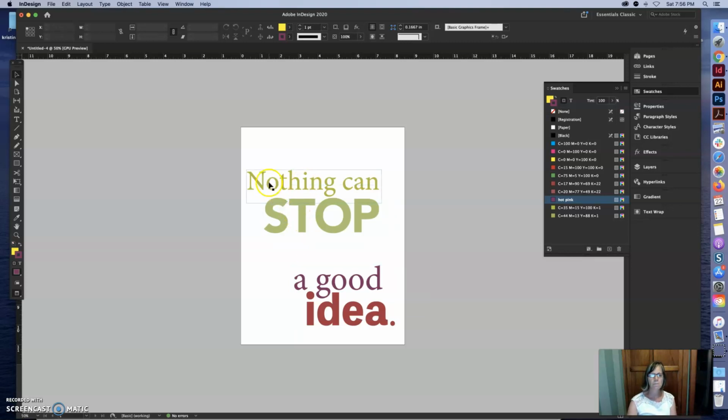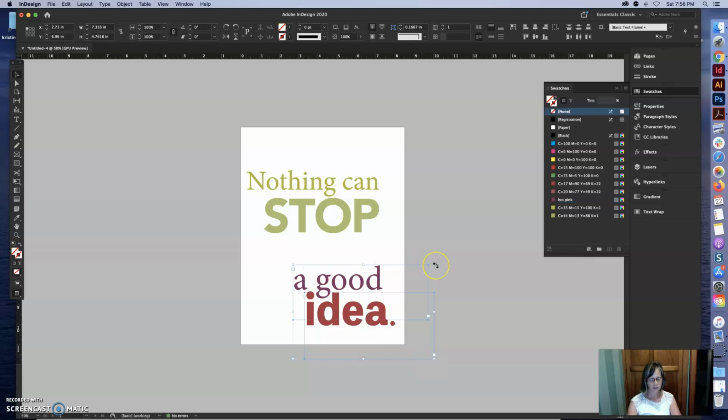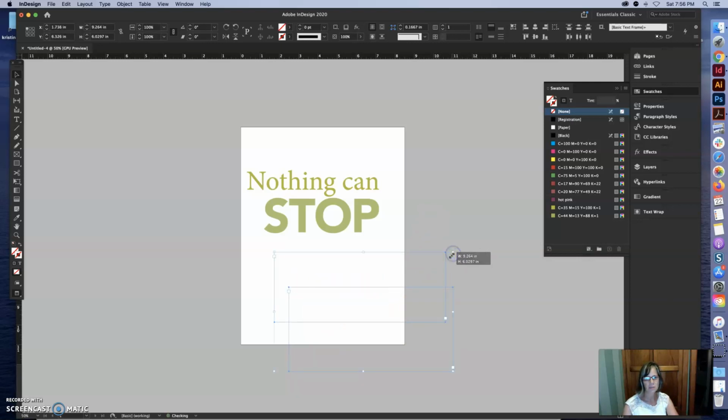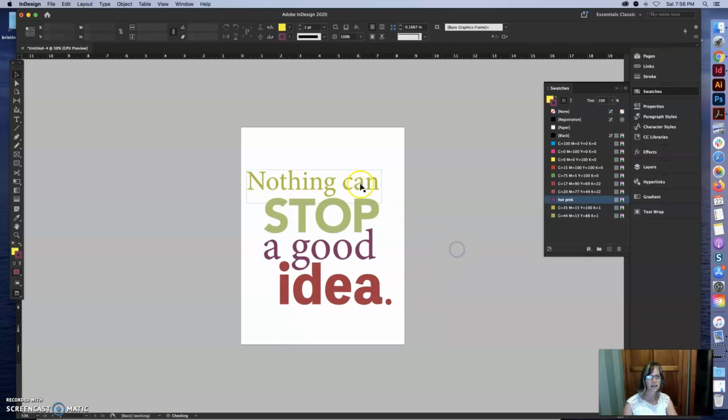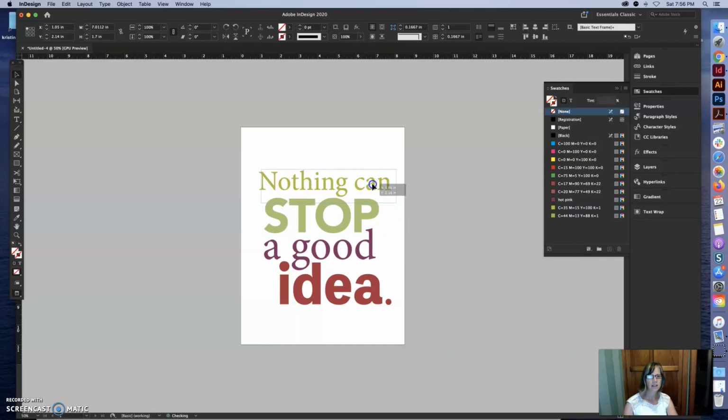So now my arrangement, I want a good idea to be more prominent than Nothing Can Stop. And the Nothing Can Stop is a duller color, a lighter color, so that is helping, but size can also help. So again, I have dragged over both these boxes. I am holding down Shift, Command, Option, and I am going to drag them up to be a bit bigger. And I'm going to interlock this there, and I'm going to move Nothing Can over a bit to interlock with that.